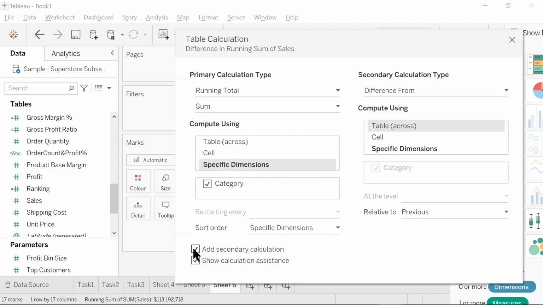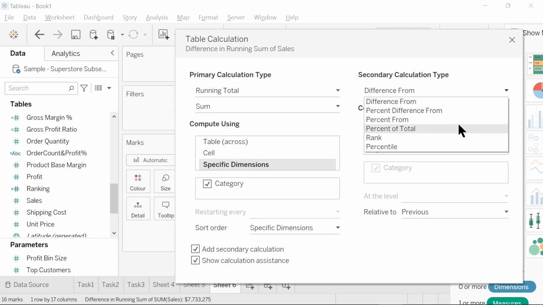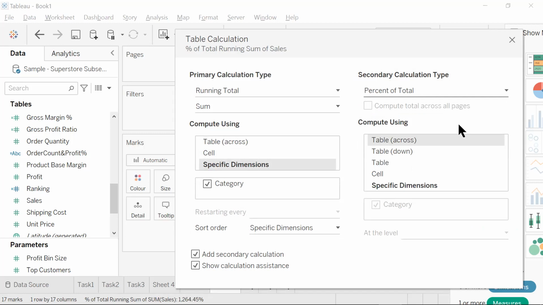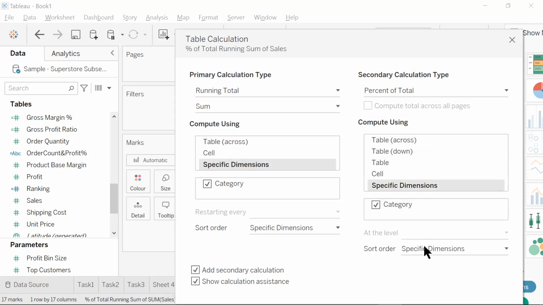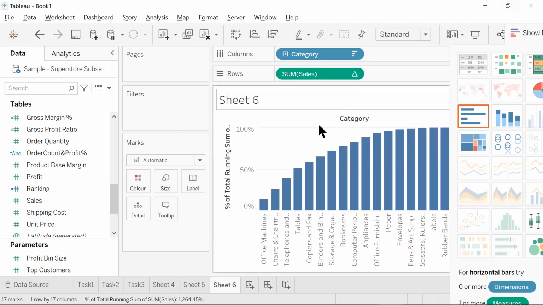And under this, we're going to add secondary calculations. So under the secondary type, you're going to add percent of total, right? And you're going to compute using the specific dimension, again category, and voila. So we got this special table calculation. Compare the running percentage with the actual sales.